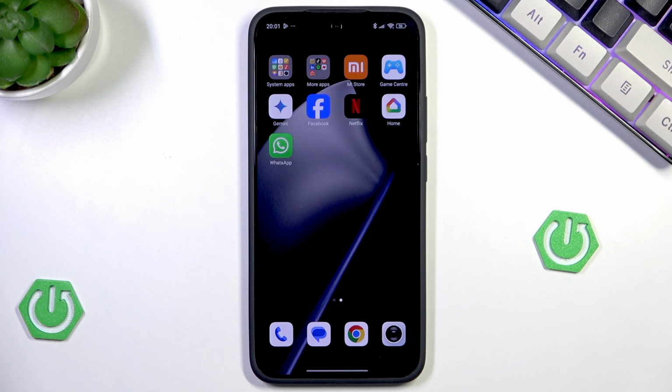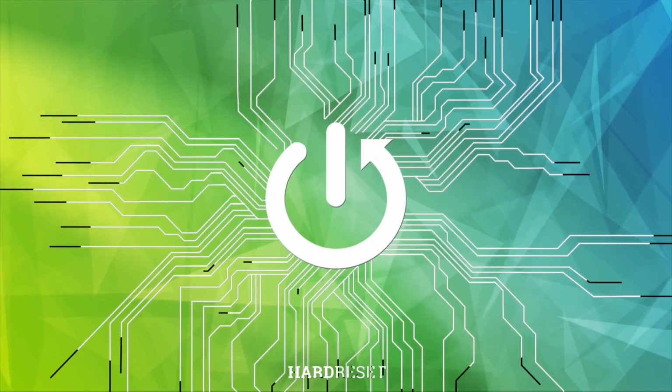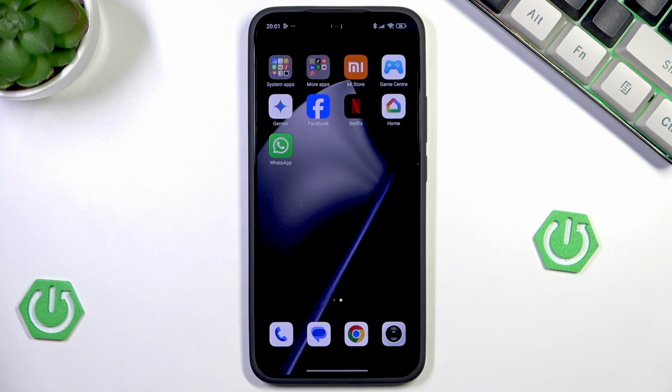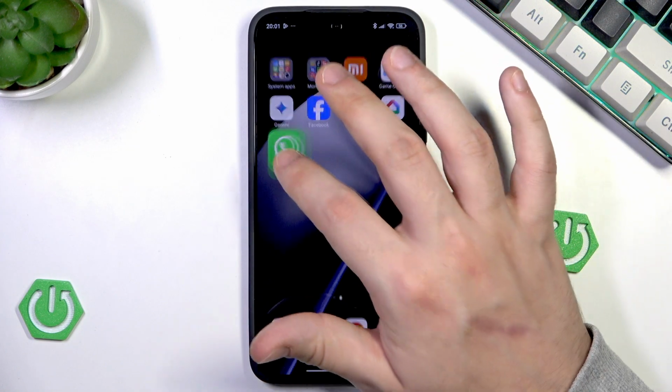Hello, in this video I'm going to show you how to create a WhatsApp backup on XIAOMI 15T. Okay, to create a backup we need to open up our app.